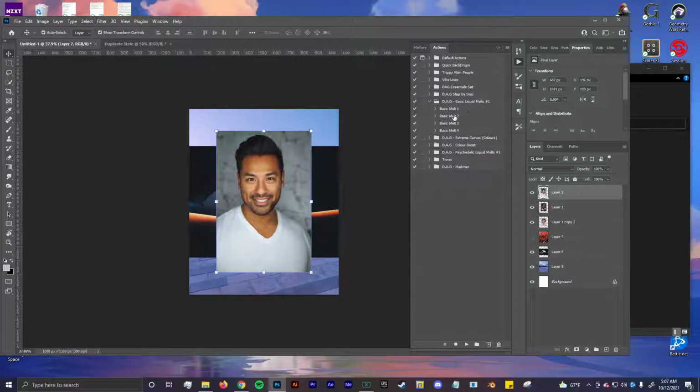You have basic liquid melts, which is just flat liquid melts that stop at the liquefy stage, versus down here you have psychedelic liquid melts that is the same as basic liquid melts, but then it applies curves to make it look crazy, bring out the colors. Which you have extreme curves, which is like my favorite part of this.